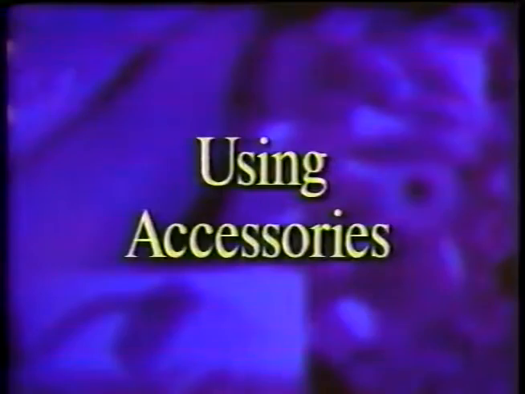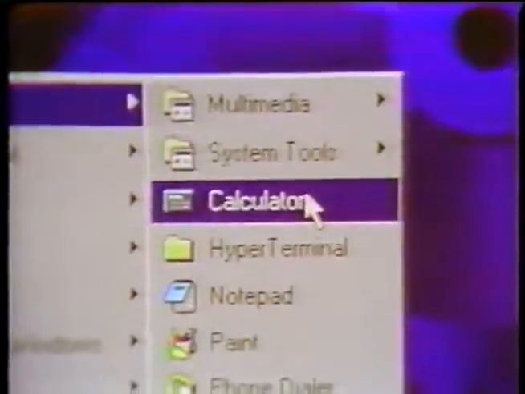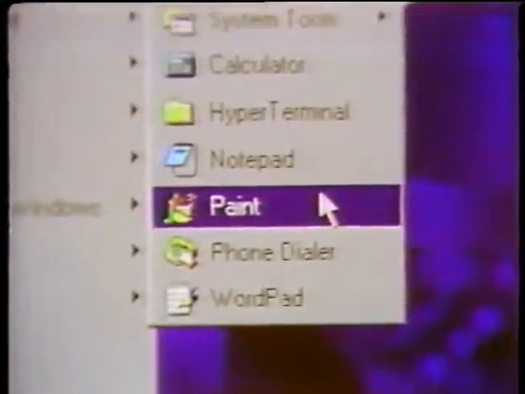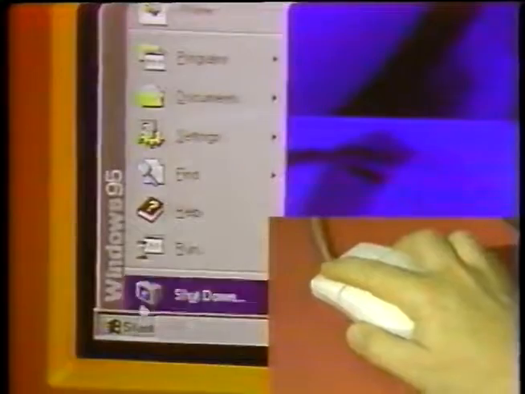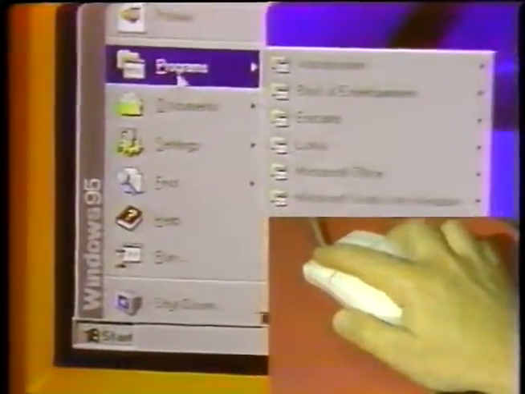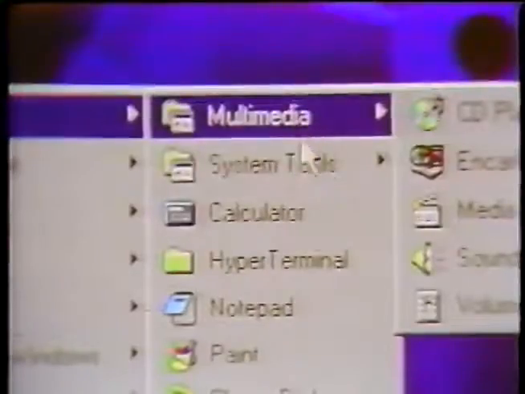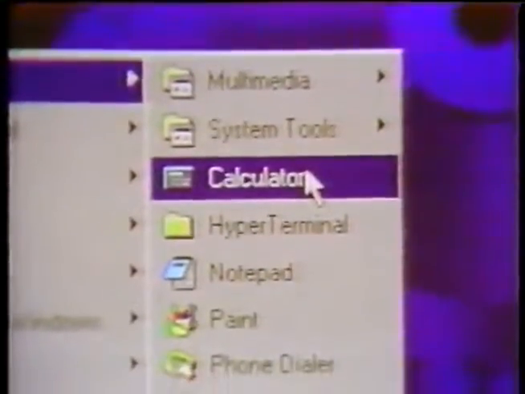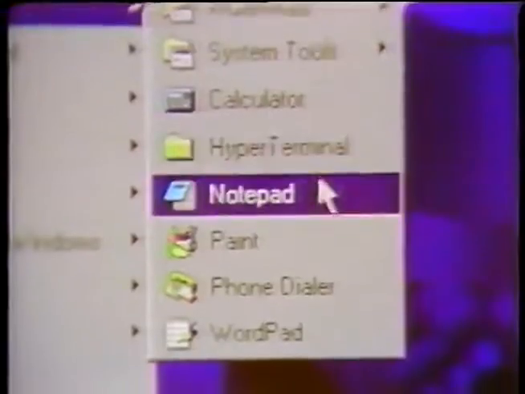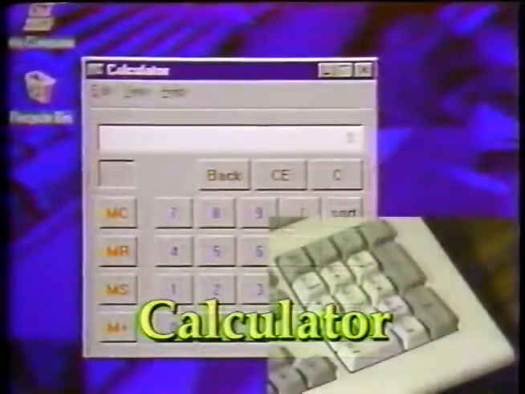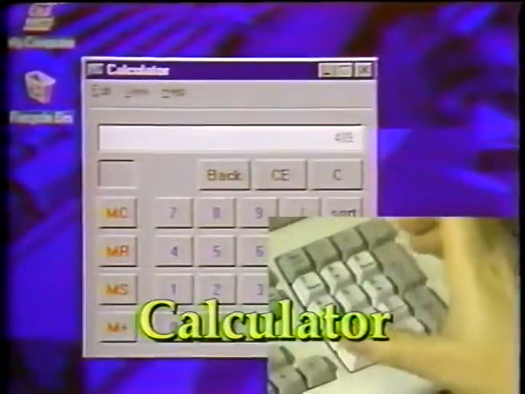Using accessories. Windows 95 has many accessories, which are handy and convenient mini programs that perform some very useful tasks. Click Start, highlight Programs, then highlight Accessories. In this intermediate video, we'll look at the Calculator, Paint, and WordPad.